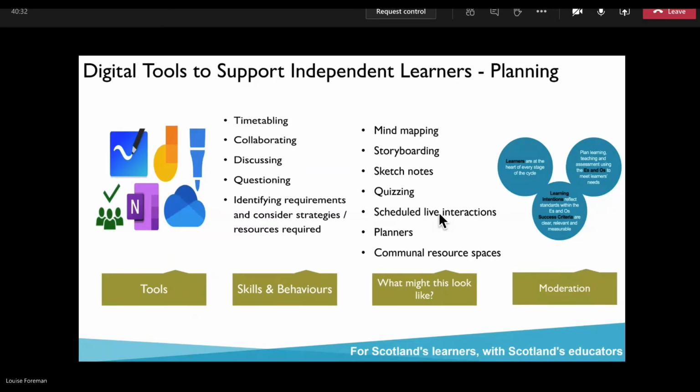So you scheduling live interactions. Now that doesn't have to be face-to-face, but if you've got senior pupils using the breakout rooms that are in things like Teams, that can be a really nice way. So looking at where do I know I think I'm going to need support, and asking young people to identify it, and that can be done really nicely using tools like Planner or Teams or Classroom.